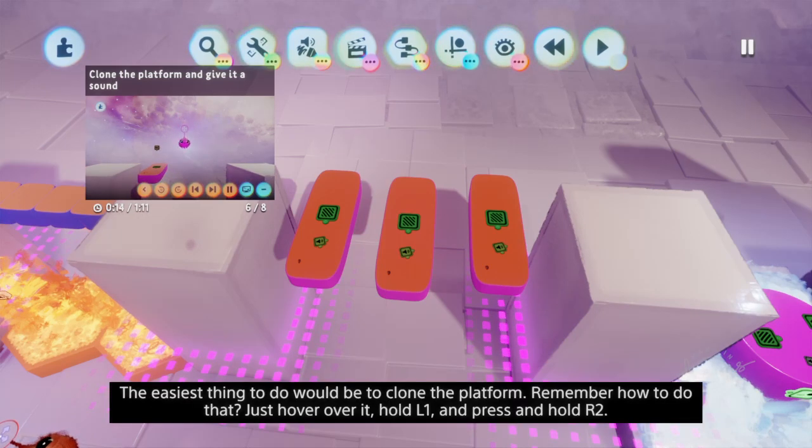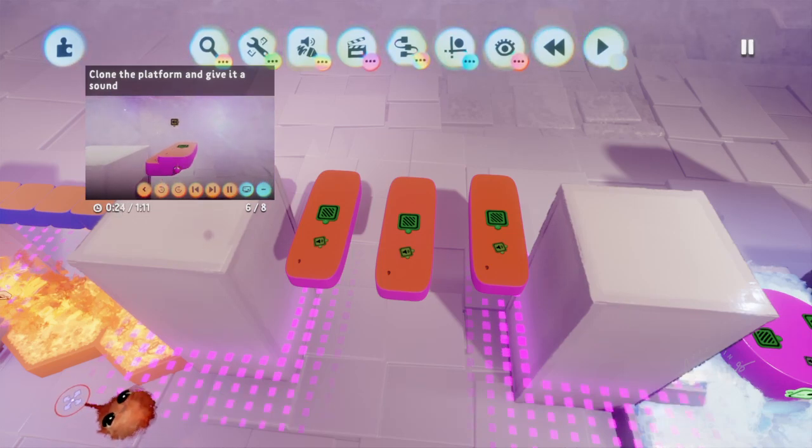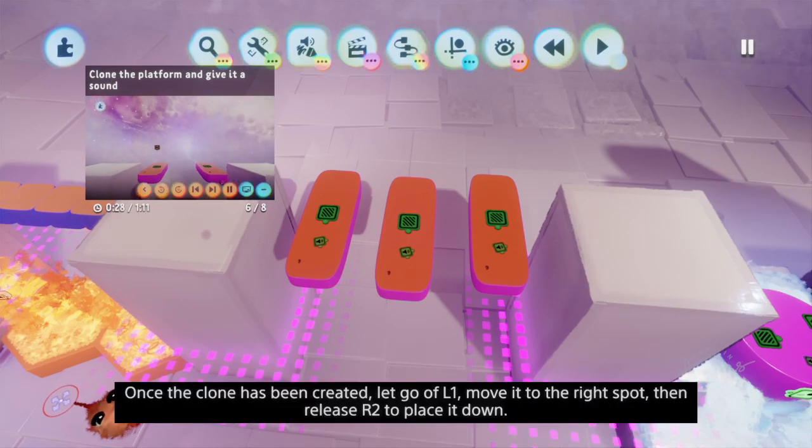The easiest thing to do would be to clone the platform. Remember how to do that? Just hover over it, hold L1, and press and hold R2. Once the clone has been created, let go of L1, move it to the right spot, then release R2 to place it down.